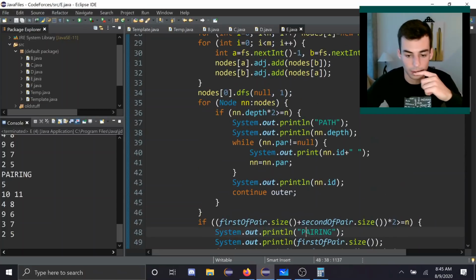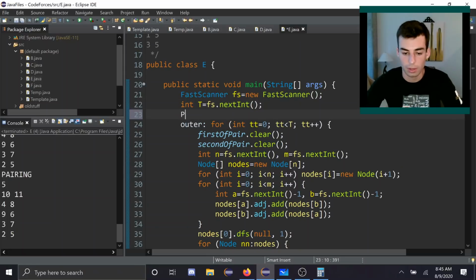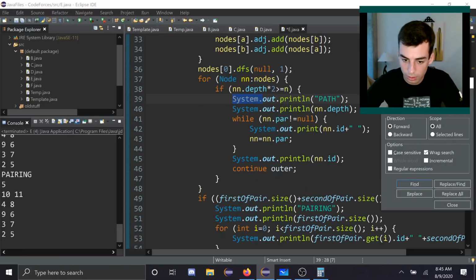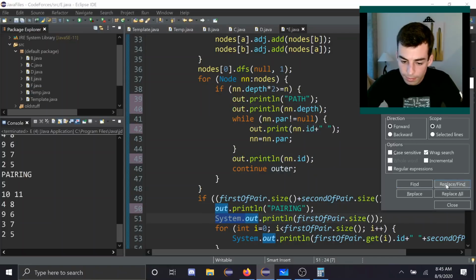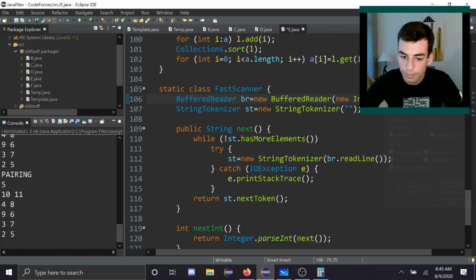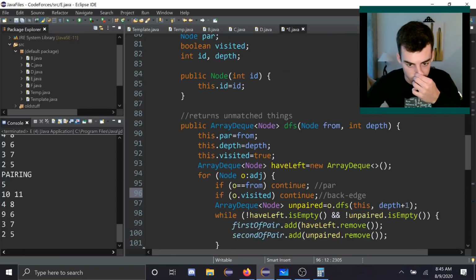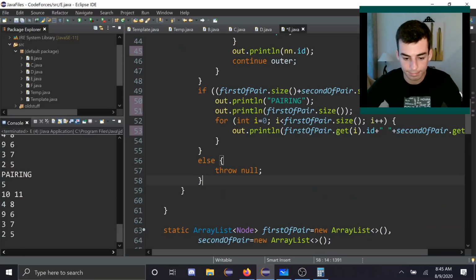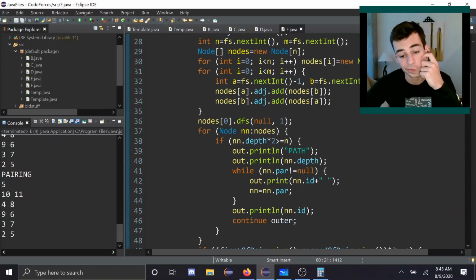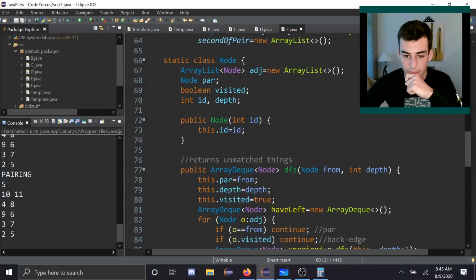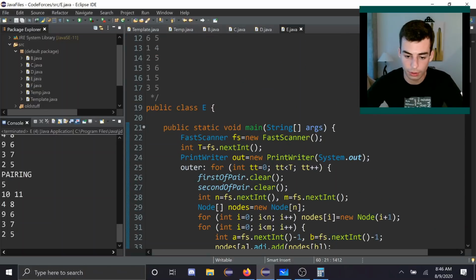Oh wait, we're gonna have problems. Darn it. Print writer out. All right, and I think we need stack trick too.